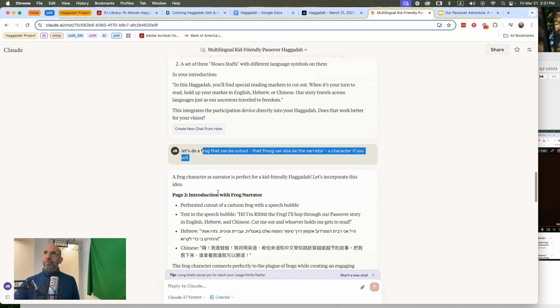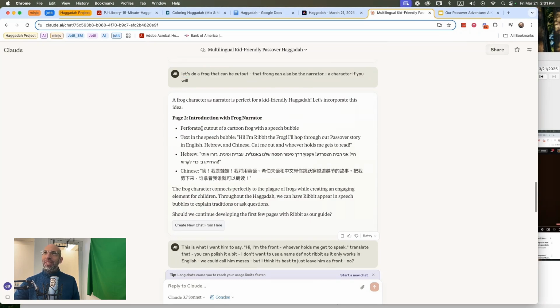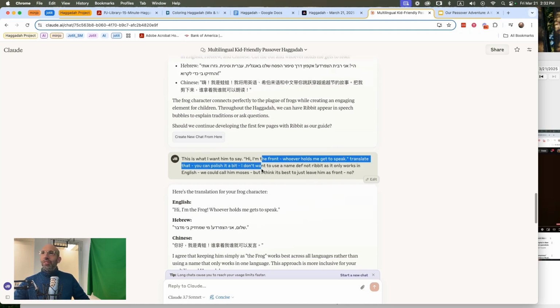So anyway, I'm going back and forth with it about the cutout frog. I'm like, that's great. It gives me great, a frog character as a narrator is perfect for a kid-friendly Haggadah. Sometimes it's great for the ego. And then it says, okay, hi, I'm Ribbit the Frog. I'll hop through the Passover story in English, Hebrew, and Chinese. Cut me out, and whoever holds me gets to read. I'm like, oh, this is terrible. First of all, Ribbit doesn't work in other languages.